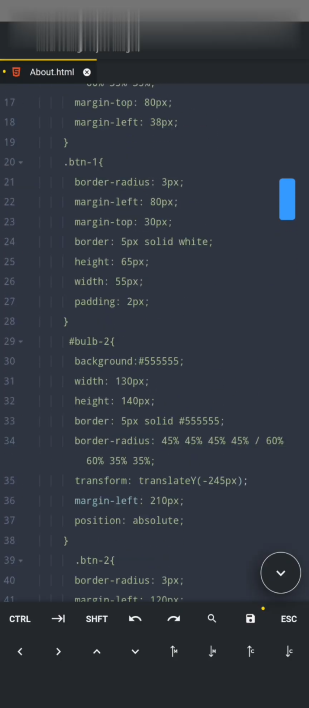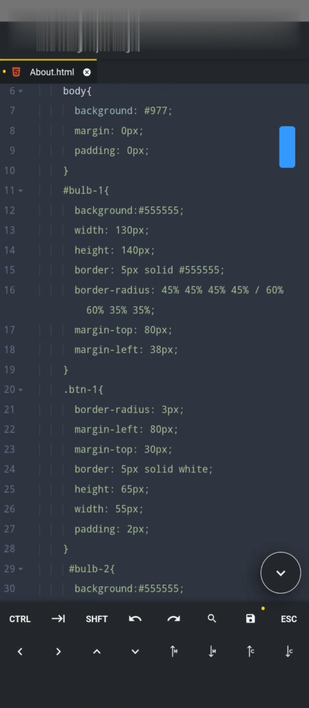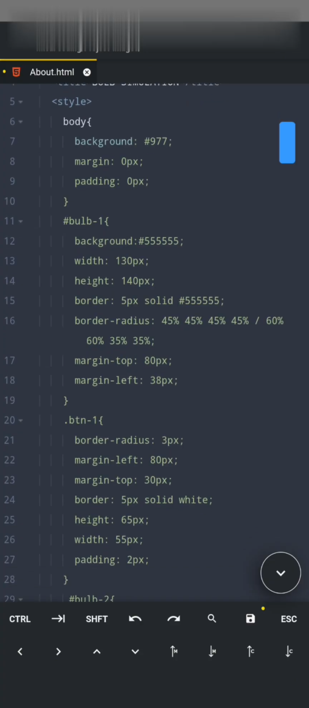The h1 class is used for headings. The text is centered horizontally using text-align center.